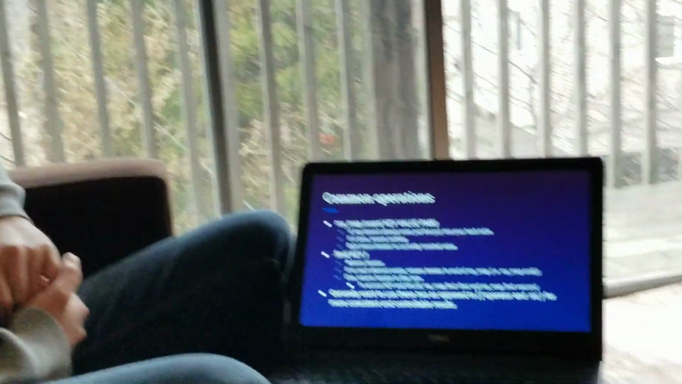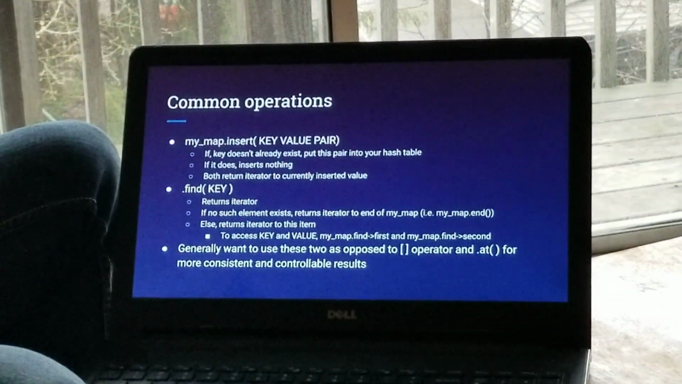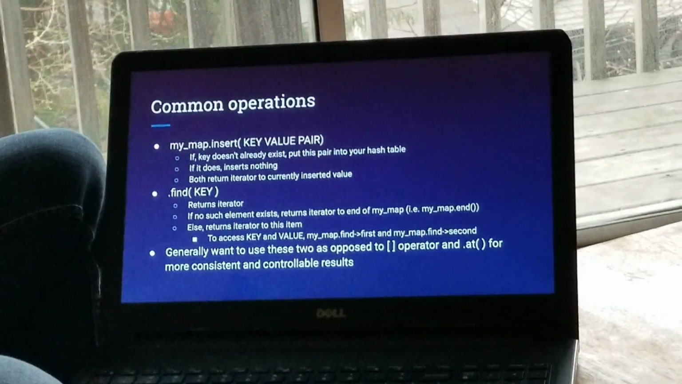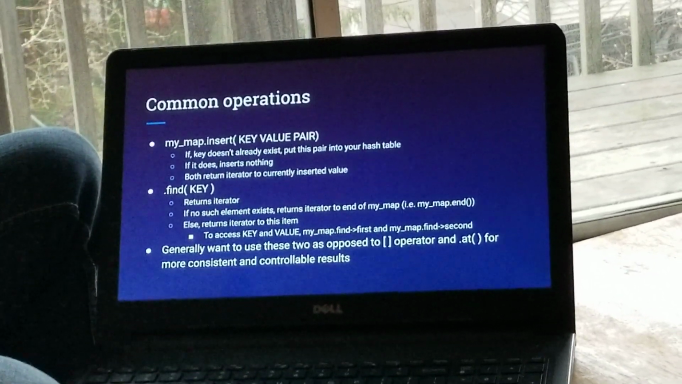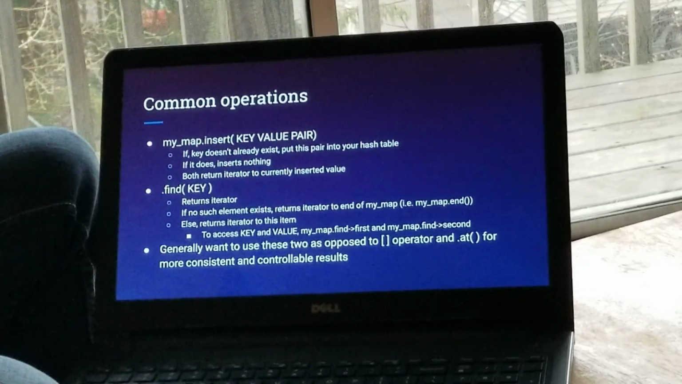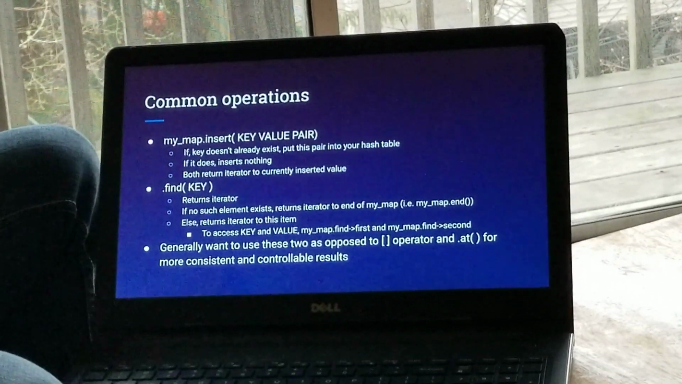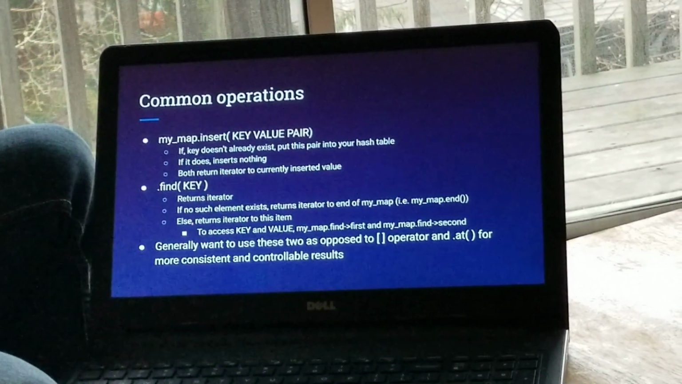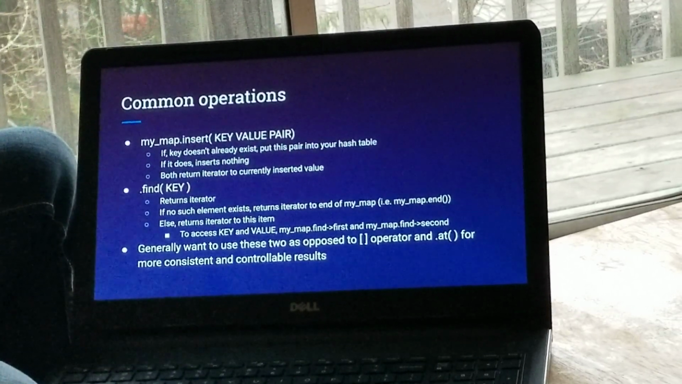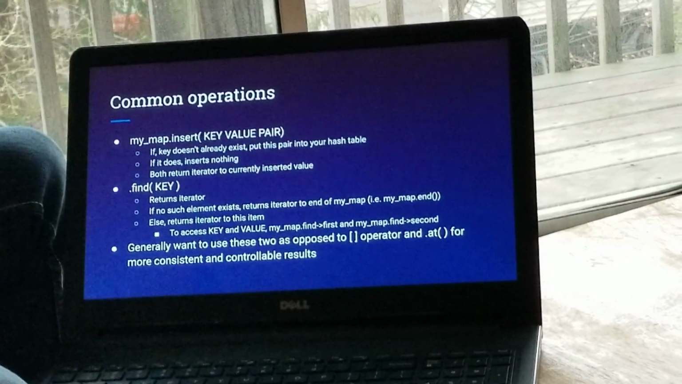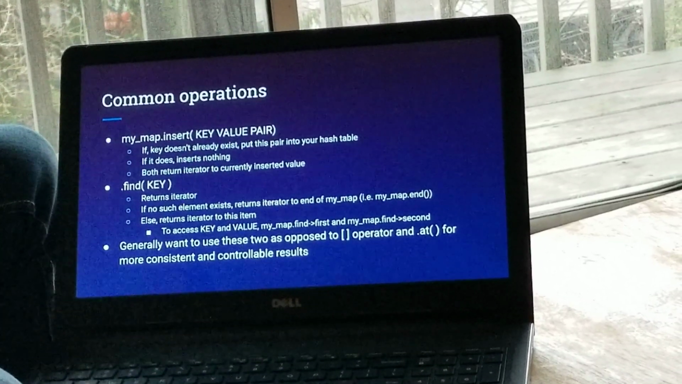Some common operations that you'll use are .find and .insert. They're both pretty self-explanatory in what they do. .insert puts new key-value pairs into your hash table, and .find retrieves them if they exist, or tells you that they do not exist in your table yet. And generally, for your projects, you want to use these operations as opposed to the bracket operator or .at, because they have more consistent and better controllable behavior.